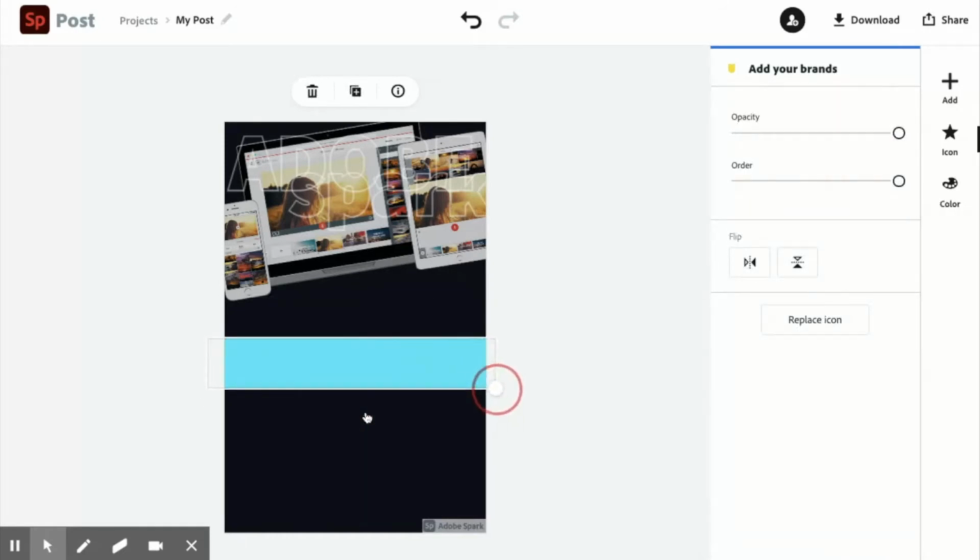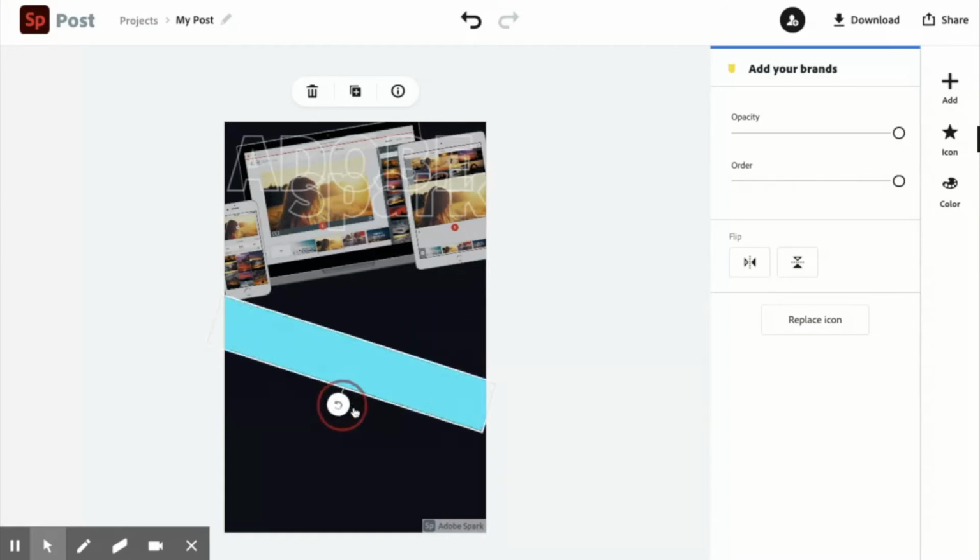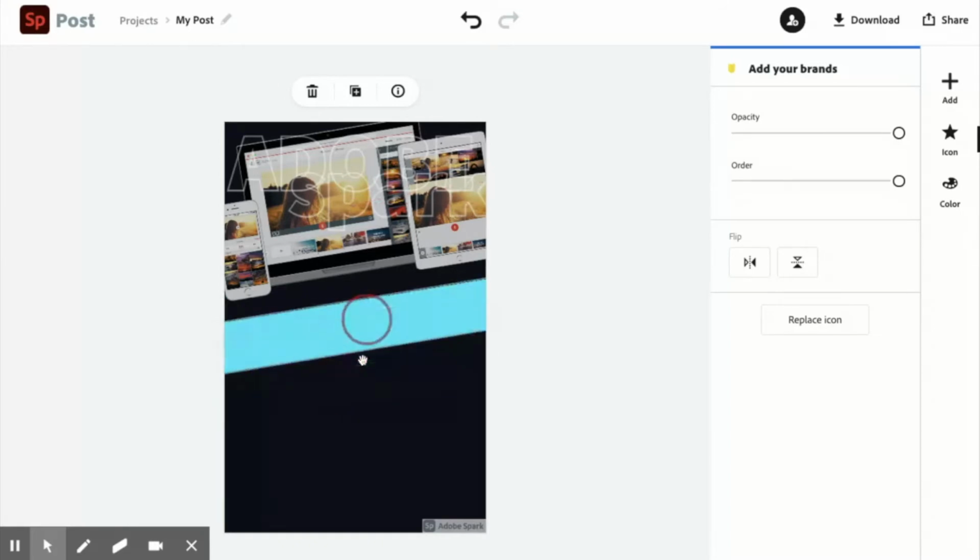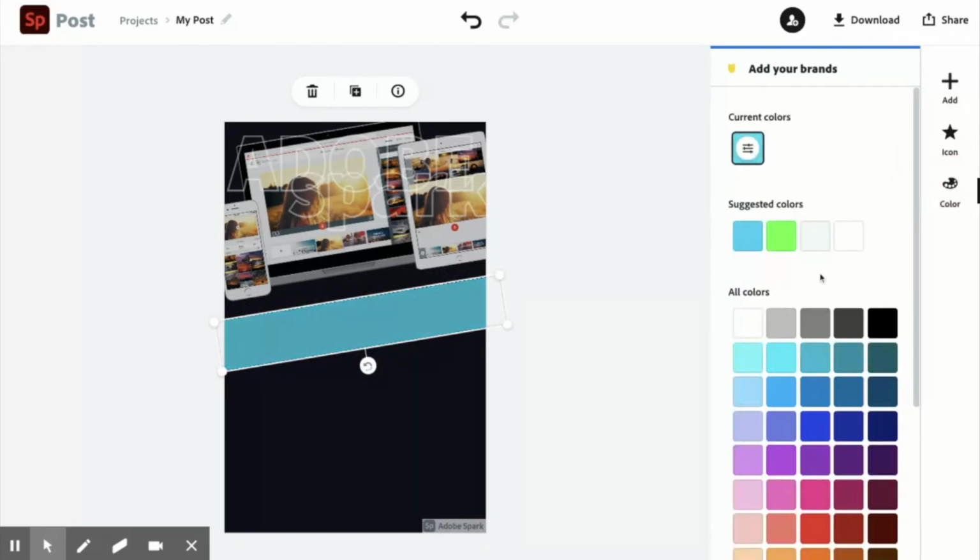Once again, you can grab the corners, draw, angle however you need to. You could turn it upside down, move it where you want it, make it a little bit smaller. We're going to make it just a little more see-through. We're going to change the color here.